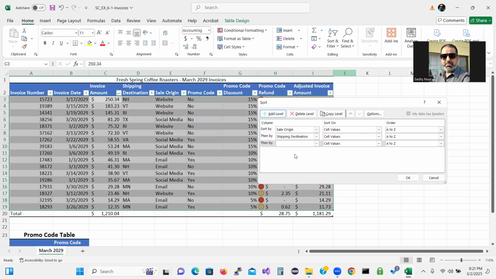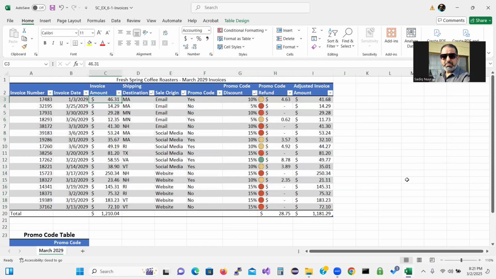And then the third column is going to be promo code discount. Click the arrow and then find promo code discount. That will be largest to smallest, and click OK. All right, so we did the sorting.